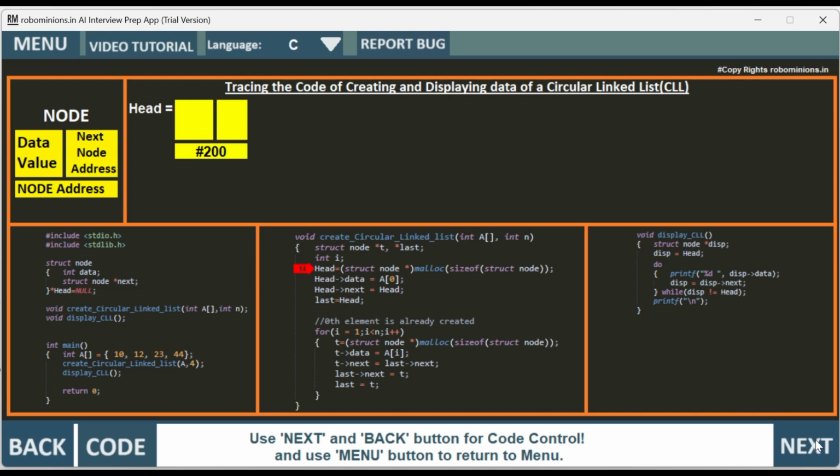Then the head node data is A of 0, that is 10. Then head node next is head itself, so the next pointer points to itself. #200 is pointing to itself. Then last equal to head. So that is the first node in the circular linked list, the head node pointing to itself.